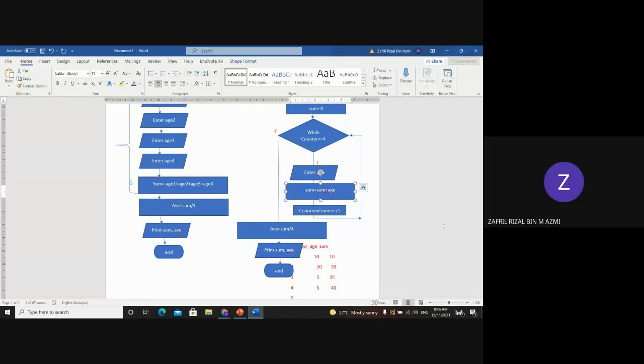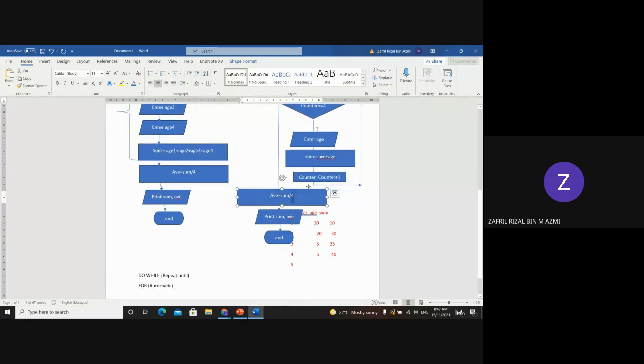I want to ask. The equation average equals sum divided by 4, can the 4 be changed to counter? Yes, good question. You may change this to counter. But the latest value of counter is 5. So you cannot use counter over here, because sum will be divided by 5, and that is not correct. We only divide it by 4, because we have only 4 values of H.